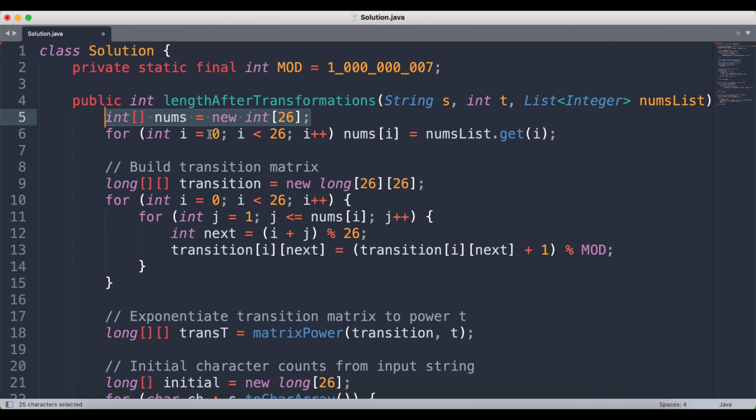So we will initialize the frequency array for each character A to Z, and for each character in the string S we increment the count, right? That we will apply here. For each character in the string S we will increment the count, because this will tell you how many times each character currently appears.